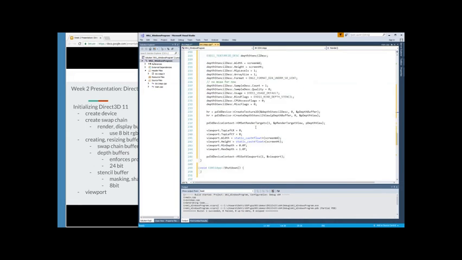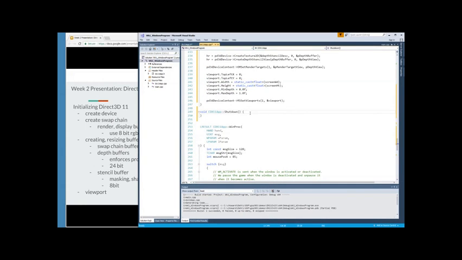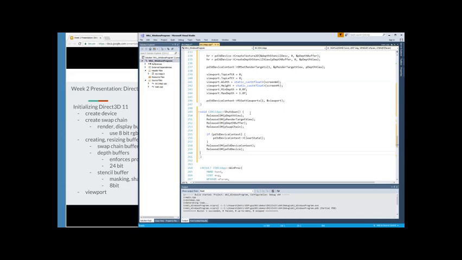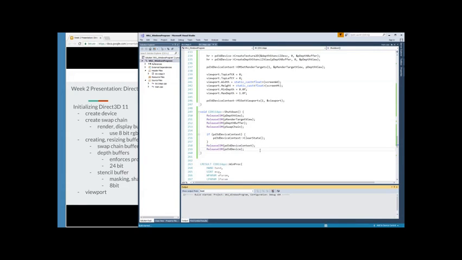longer need them. So if we go down to the shutdown, we're going to release, as we've seen before, the depth view, the render target view, the depth buffer, swap chain, and so on. And we're going to compile it here. It looks like it's going to compile okay. Let's see if it runs okay. If we forgot anything.